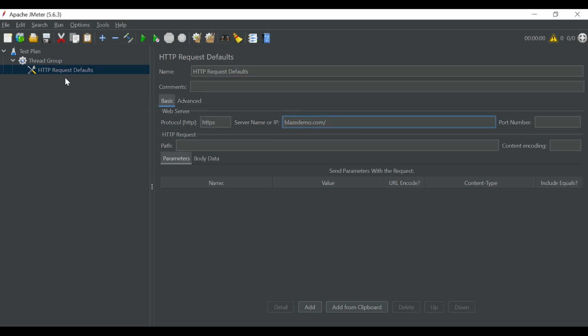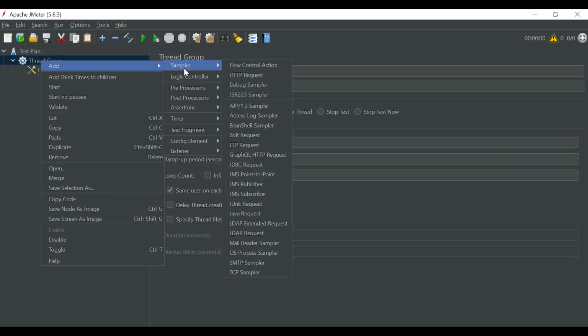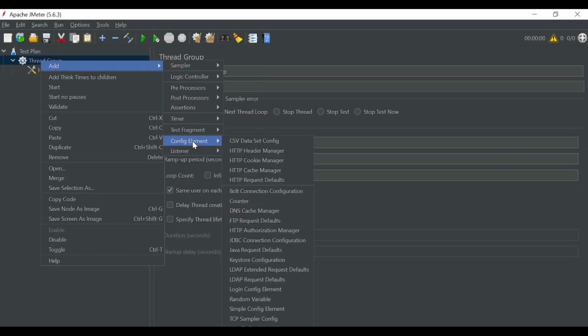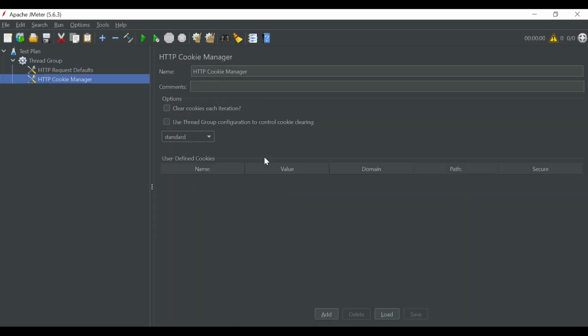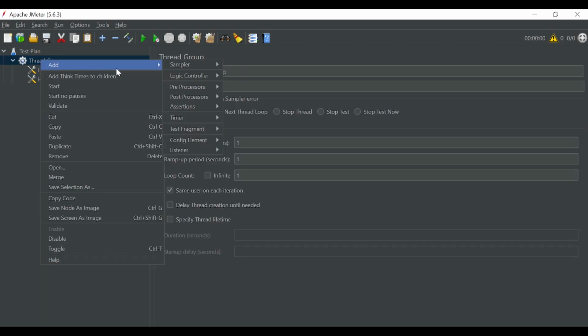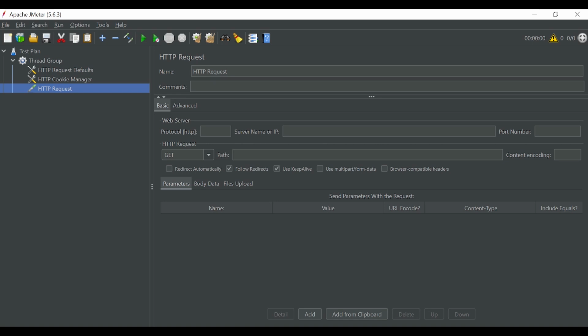Now add an HTTP cookie manager. Right click here, add, and then click on config element and then click on HTTP cookie manager. Let's add a request inside this thread group. Right click here, sampler, and then click on HTTP request.